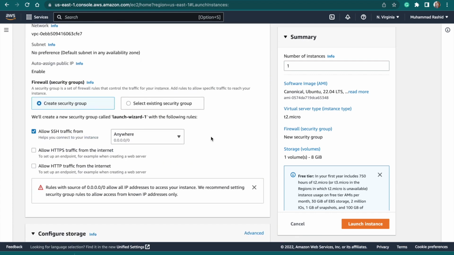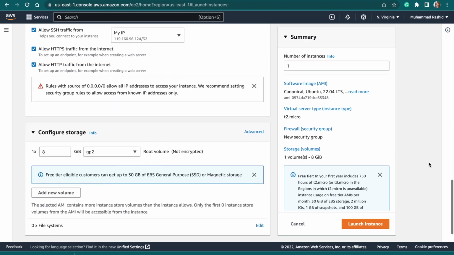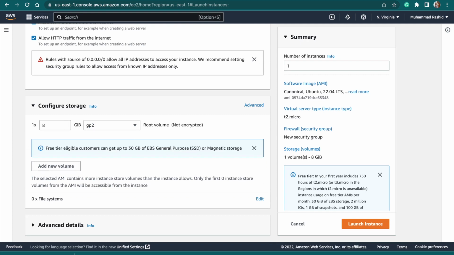Then we have to select our security groups. I just have to allow the traffic for HTTP and HTTPS. This is very important: you should only allow your IP for SSH, for security concerns. Okay, then we can change the storage and other details, but by default we can leave it. I will click on launch instance.